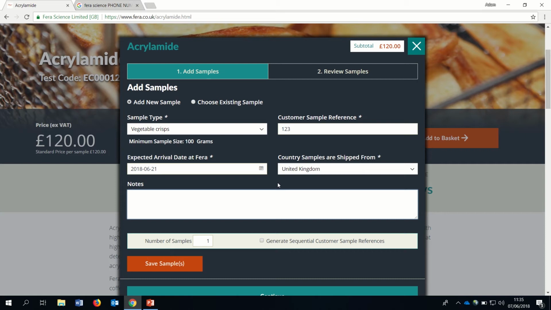If you have any notes about your sample, potential processing that's been undertaken upon your sample, or potential packaging, please input these here. If you have multiple sample types that are being shipped from the same country and have the same expected arrival date at Fera, you can duplicate your existing samples by inputting the number of samples you wish to add here. We're able to generate sequential customer sample references to help you identify any samples you're sending us. Once you're happy with the information you've added in about your sample, click Save Samples.